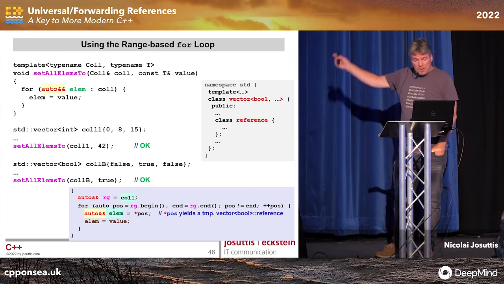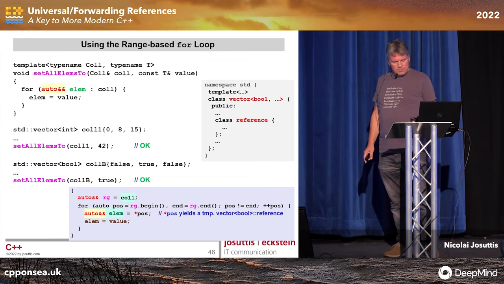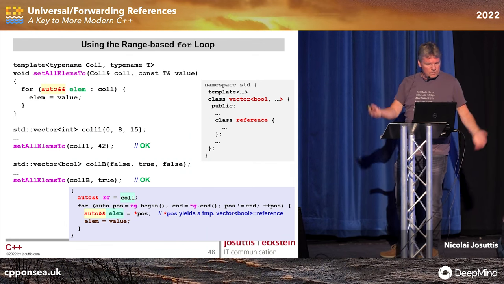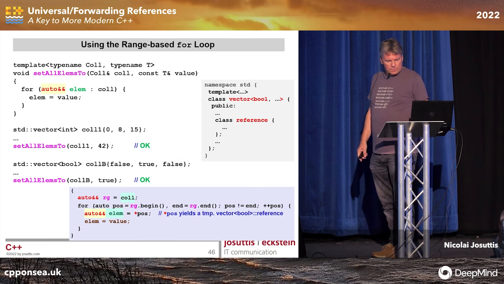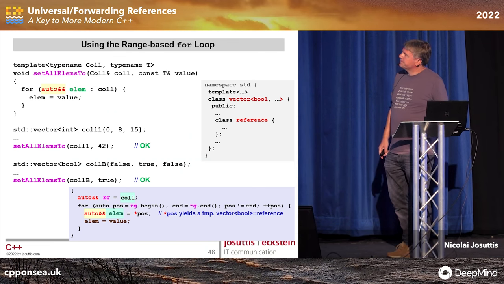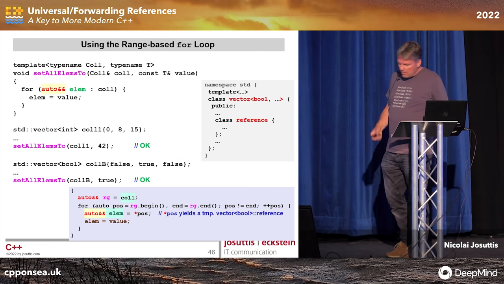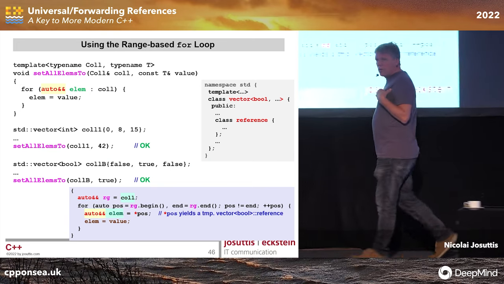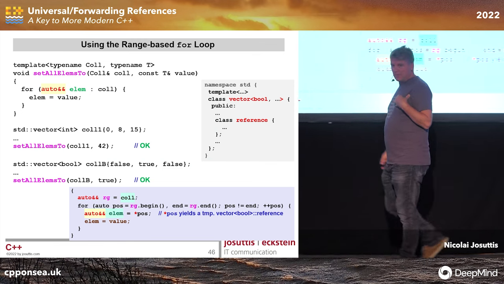So that is, by the way, already a problem in C++11, where we introduced R-value references and the range-based for loop. Now, let's look at why I said we see this problem more and more coming in C++20.